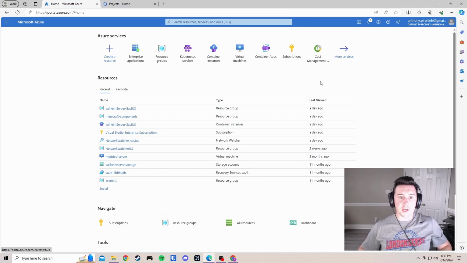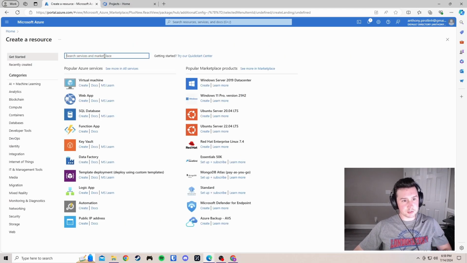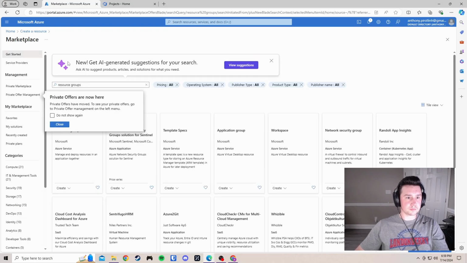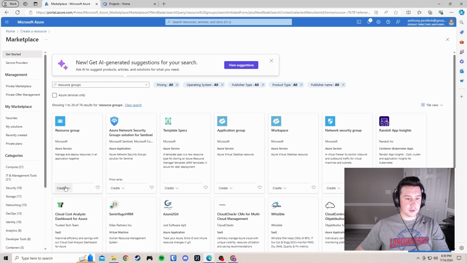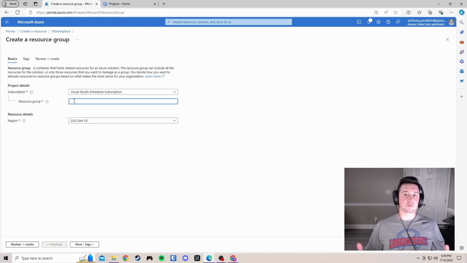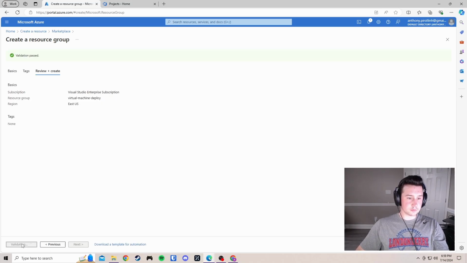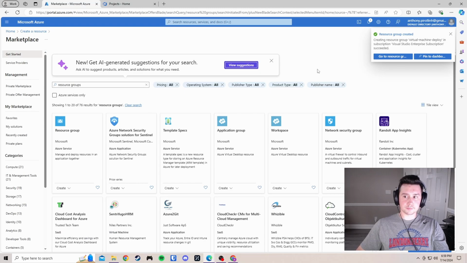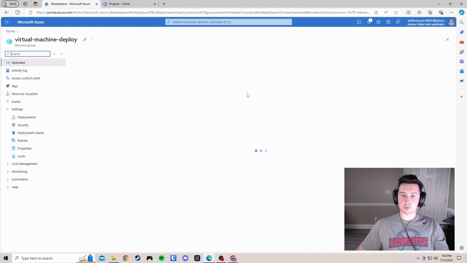The next thing you have to do is create a resource group. So we'll click here, create resource. We'll go to resource groups. We'll click create here. A resource group is just something that groups all your resources together, so you can name it whatever you'd like. For this, we're just going to name it virtual machine deploy. Create that. And now we can go to that resource group.